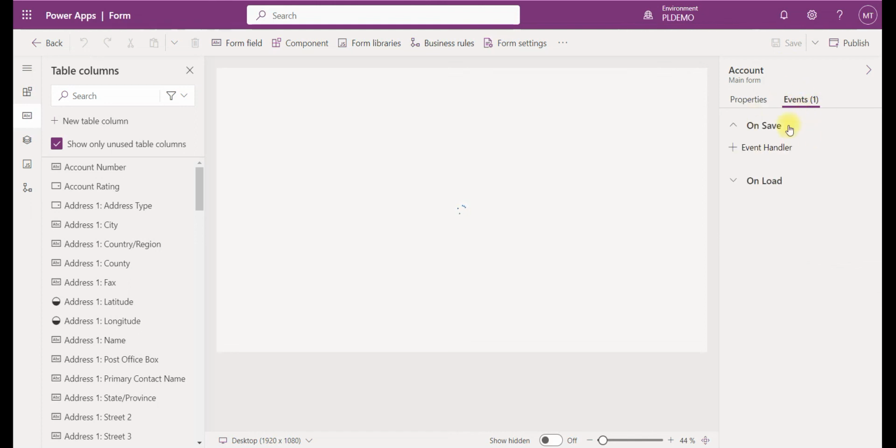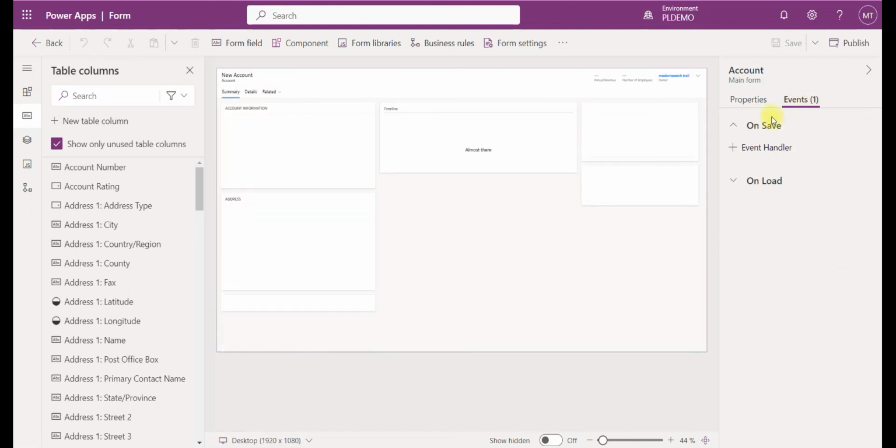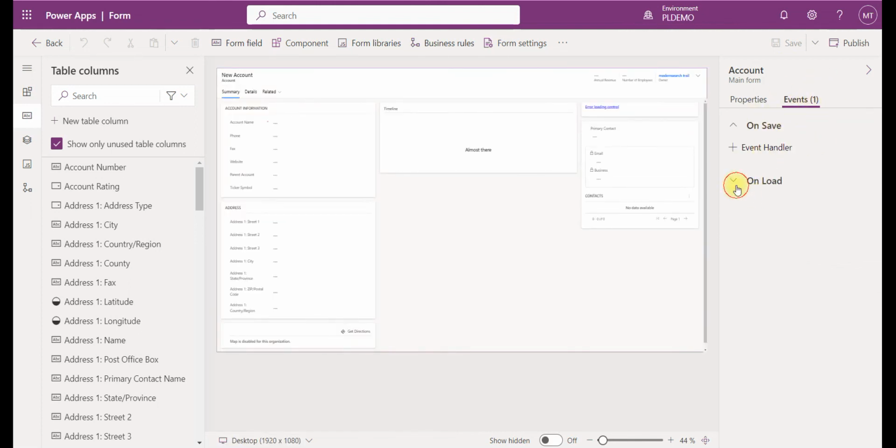Inside the events, you have two events: on load and on save. This is the save event. Whenever someone saves the form, this event occurs and checks the business logic or any custom event handlers that are there. The second one is on load. Whenever the form loads for the particular entity, like sub records, these custom event handlers will fire.